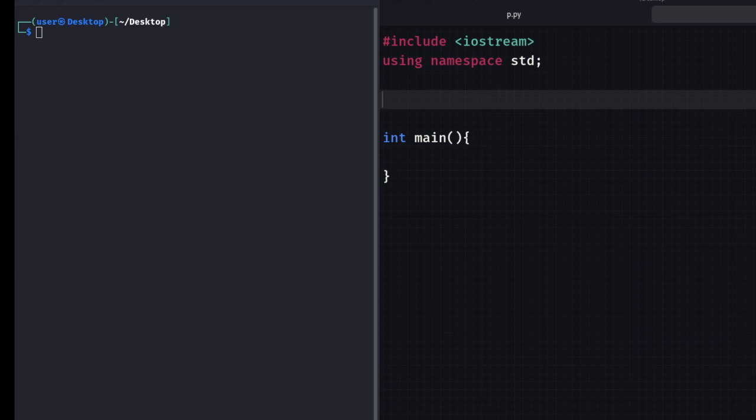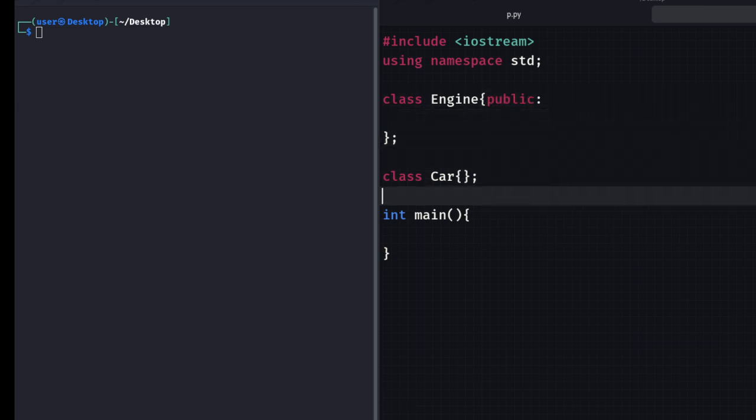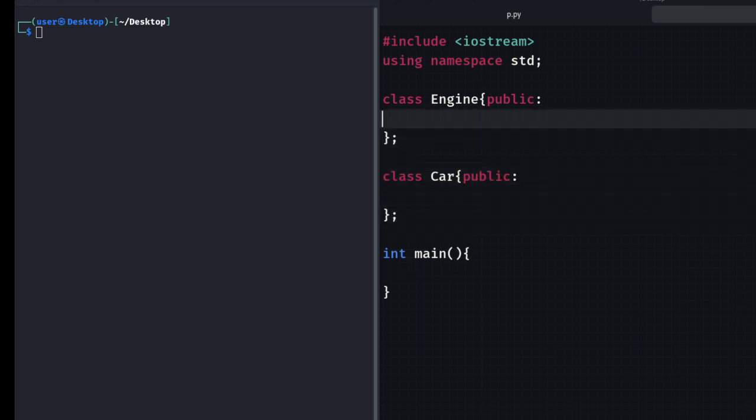It's maybe a simple association or it's composition. So let's create an example. We're going to use a car and an engine. So we have a car class, let's create that, and we create a class engine. And I'm going to make this public. So we might make both of these public.